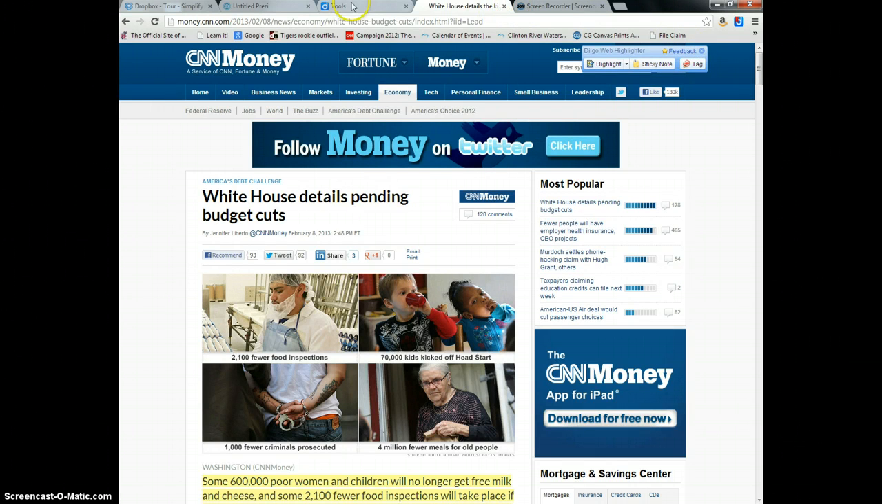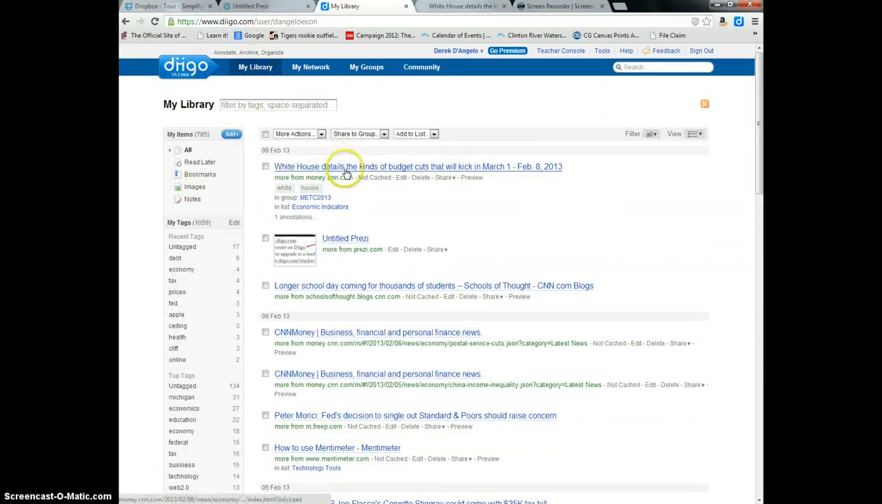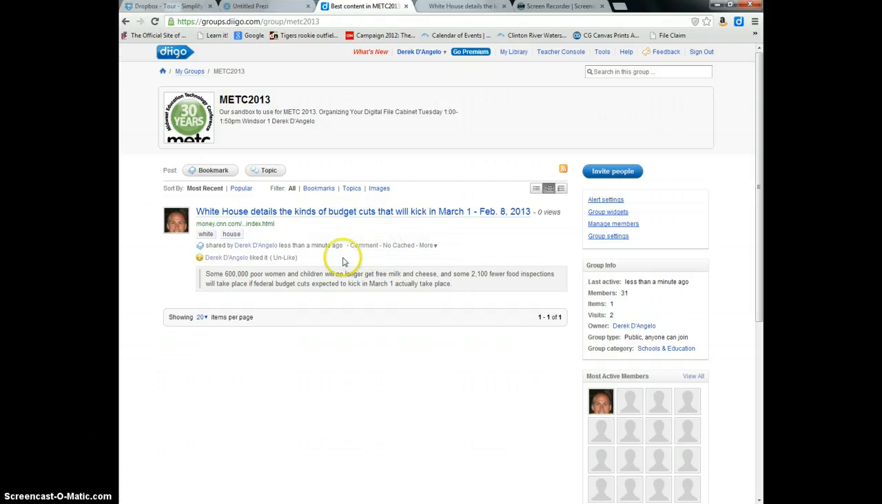To go back to my library, you can see that there's the site that I just bookmarked. It shows that it's in group METC 2013 and also in the list economic indicators right there, and that there is an annotation. I could click on the link for the group and see that yes, that article is in the group and the annotation is there. I could comment on this or just like the article, and this allows a lot of collaboration and interaction with the group that you've created.